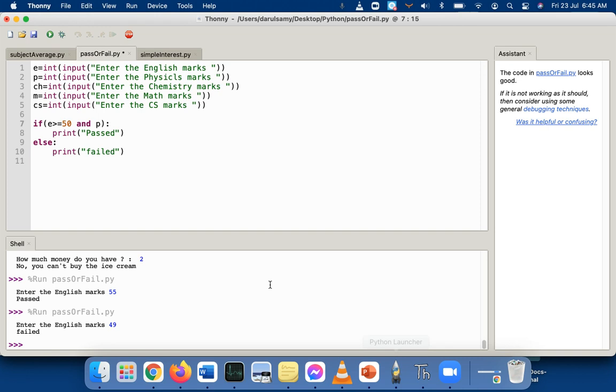in physics, P is a variable for physics. P is greater than or equal to 50, and CH is greater than or equal to 50, and M is greater than or equal to 50, and CS is greater than or equal to 50. Look at that, I wrote a long if statement with multiple conditions, and all those conditions are combined together with a logical operator AND. If you thought you could have written 5 different if statements, of course you can do that, but that's a very lengthy program. I would not recommend that.